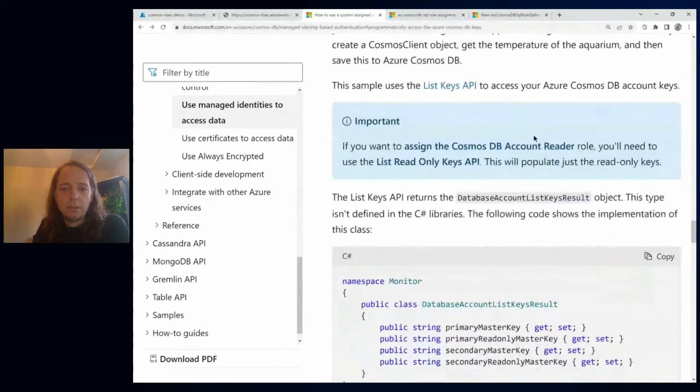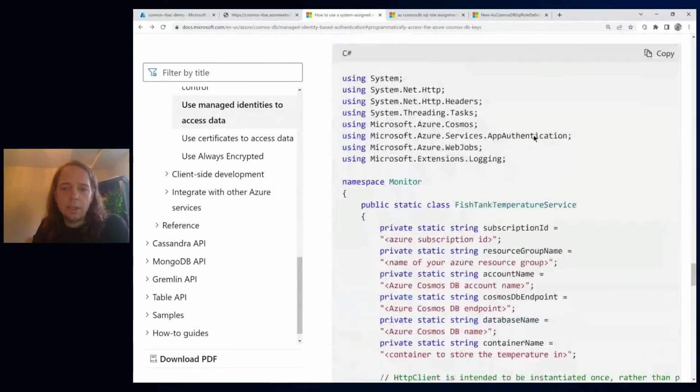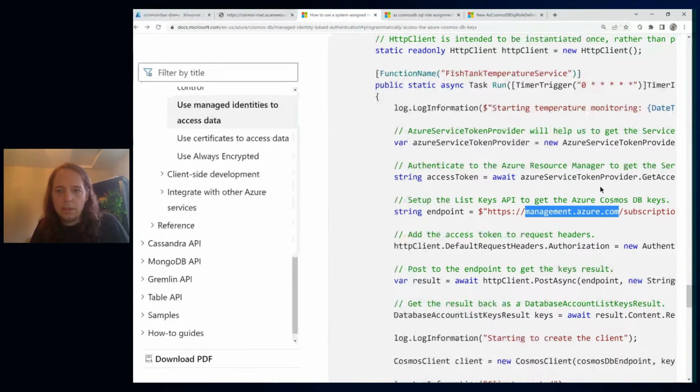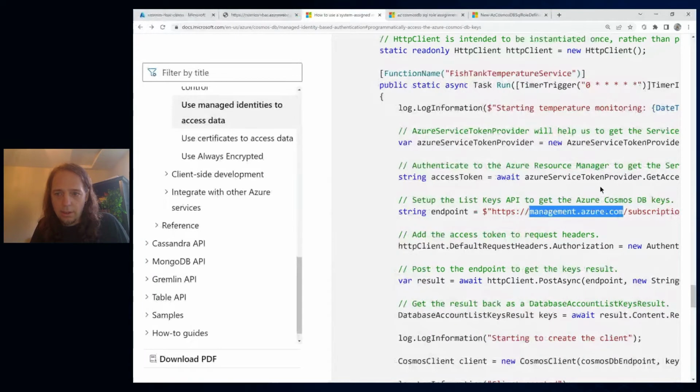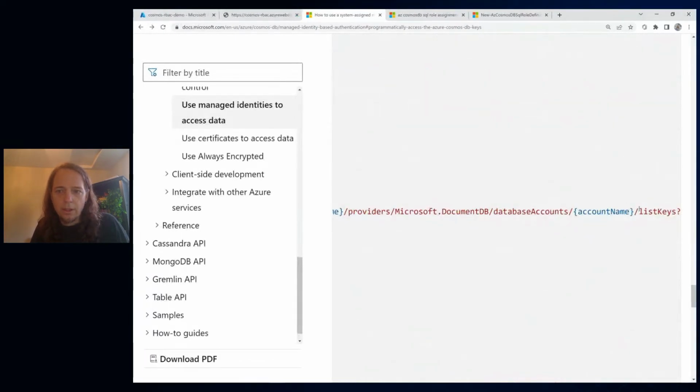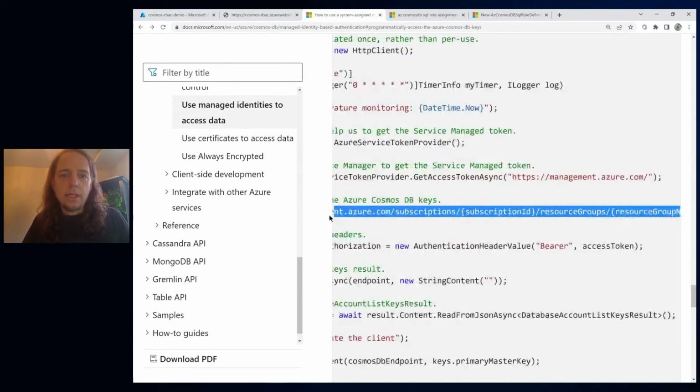But if you scroll down here a bit and see what it's actually doing in the meat of it, you can see it's calling this management.azure.com. These are the REST APIs that power all of Azure. And so what it's doing is calling this API, and then calling into the Cosmos DB provider, and then calling the list keys function. And so what that does is it gets the key directly from the database.